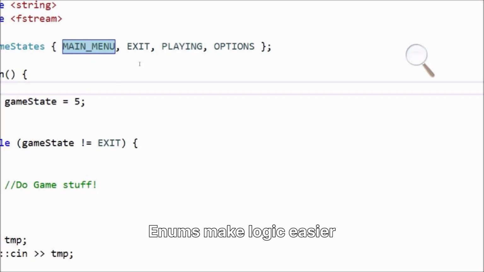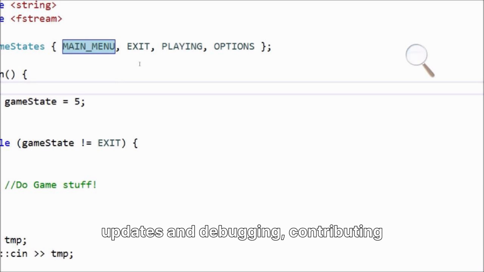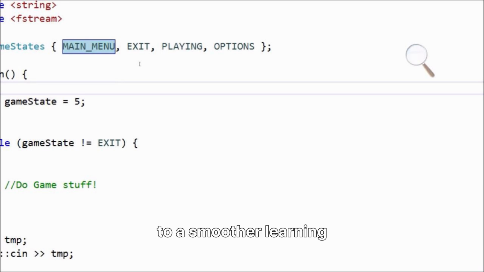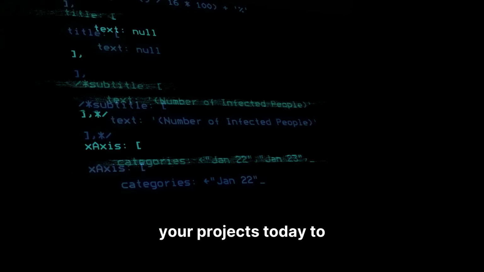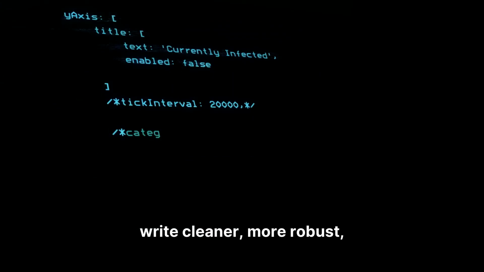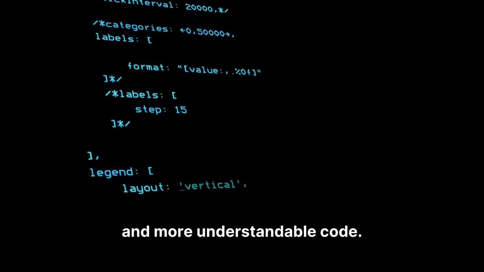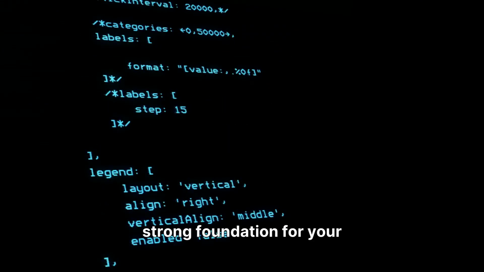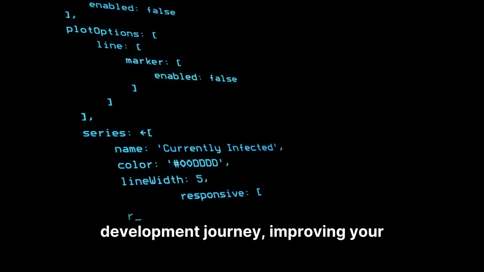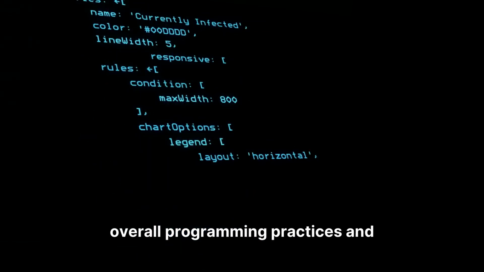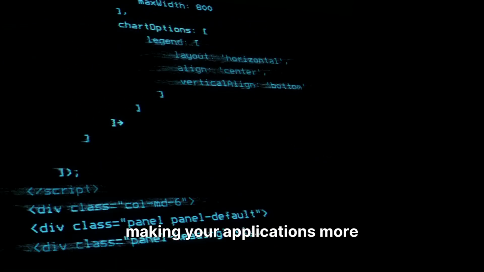Enums make logic easier to follow, catch potential errors early, and streamline updates and debugging, contributing to a smoother learning curve. Start incorporating enums into your projects today to write cleaner, more robust, and more understandable code. This will set a strong foundation for your development journey, improving your overall programming practices and making your applications more reliable.